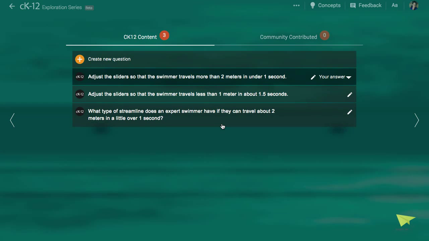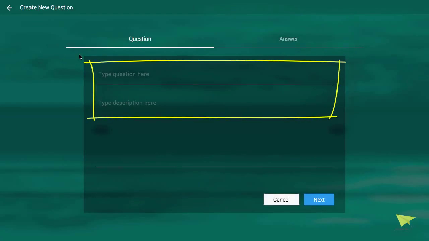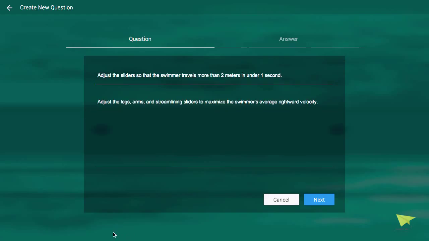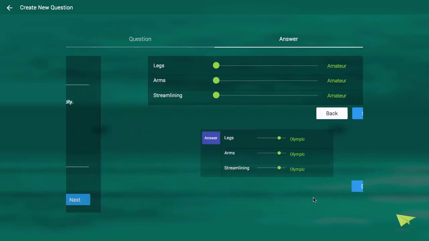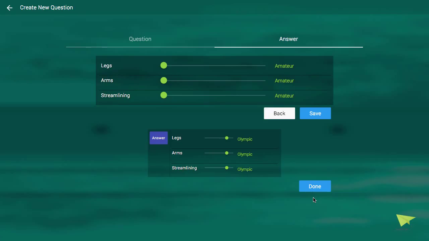You are invited to make your own slider-based questions. You start by clicking on Create New Question. You can type in your question and a description below it. Since students all over the world are reading these, it's a good idea to be as clear as possible when writing the question. You then select slider answers that match the correct answer.